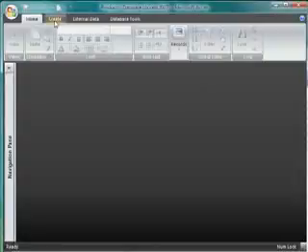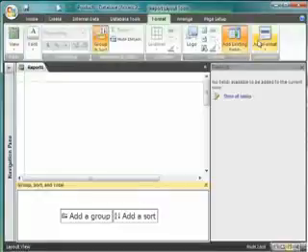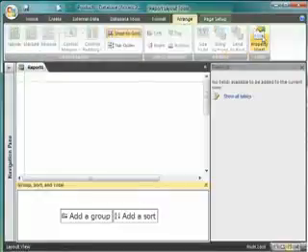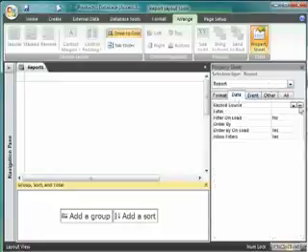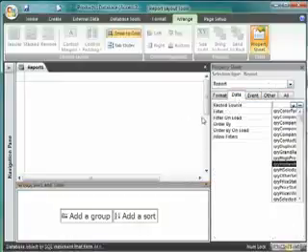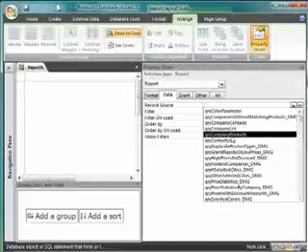So I'm going to go to Create and Blank Report. And I'm going to start by going to the field list, and I have the report selected here. I'm going to go to Data, I'm going to go to Record Source, and I'm going to have to pull this out a little bit so I can see it. And I want to use the company products query.